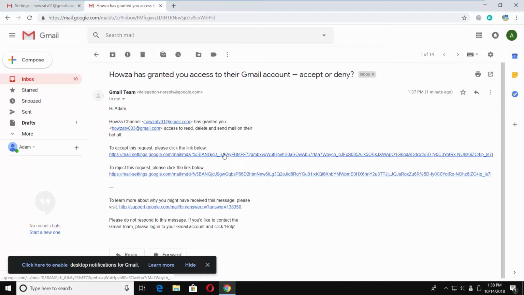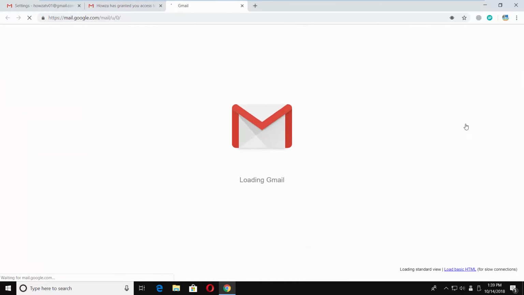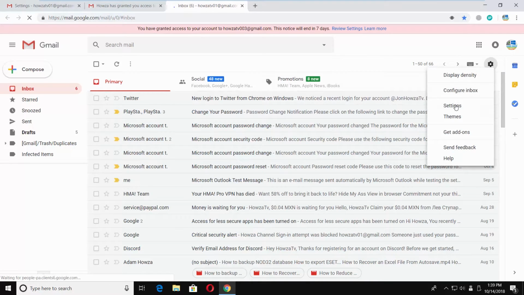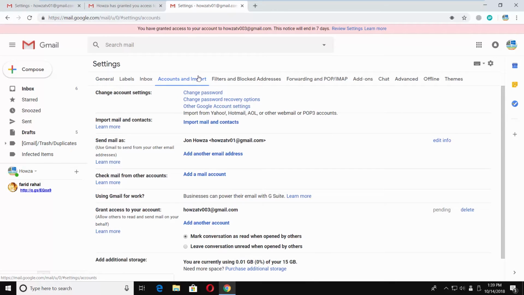To see who can send emails on your behalf, click on the gear icon at the top right corner and select Settings from the list. Go to Accounts and Import tab. You will see emails next to Grant Access to Your Account option.